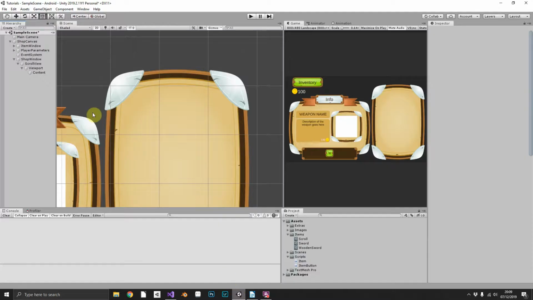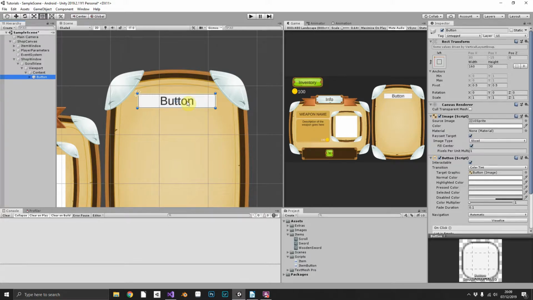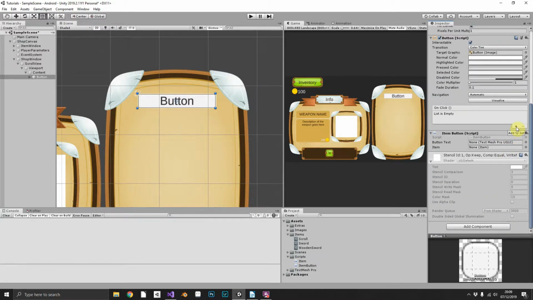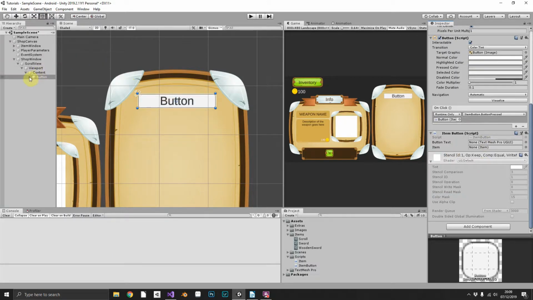So if we jump back over into Unity, we can add a button onto our content game object. We see it snaps straight into place at the top like we'd expect. We can then attach our ItemButton to our button. Now what do we need to do? We need to add an onClick event. We'll reference the button itself by dragging and dropping it in. And in our ItemButton, we want to call ButtonPressed. And then finally, we'll add a button text element into the button text field that we created.